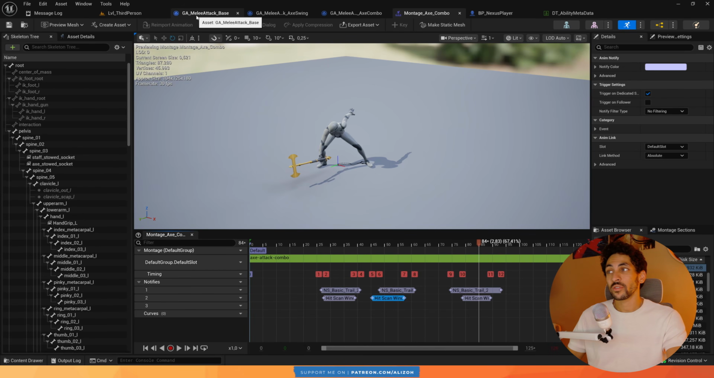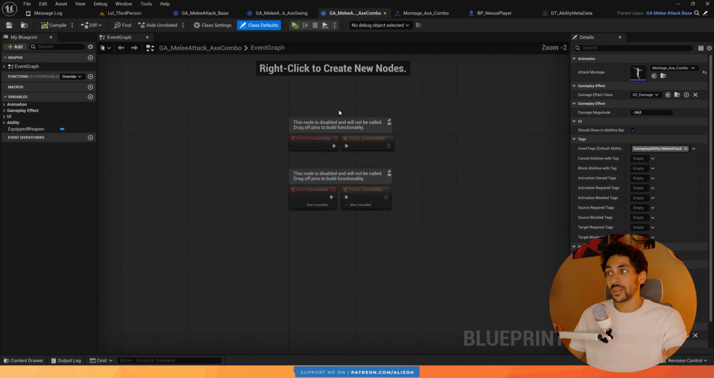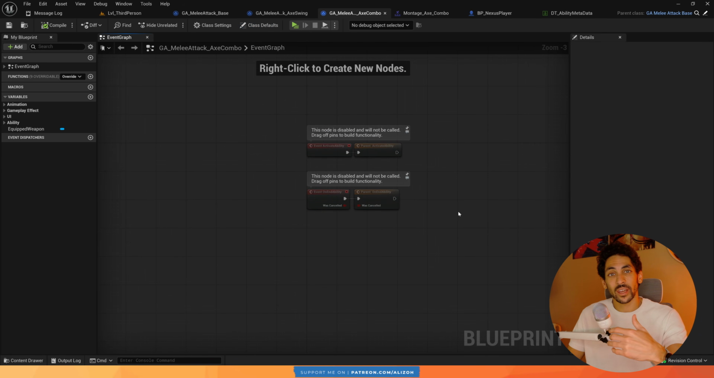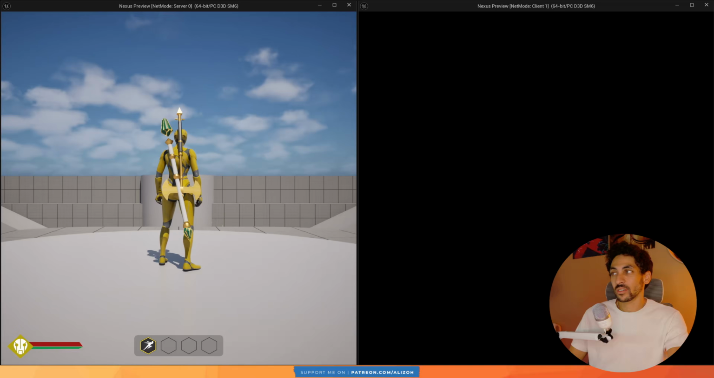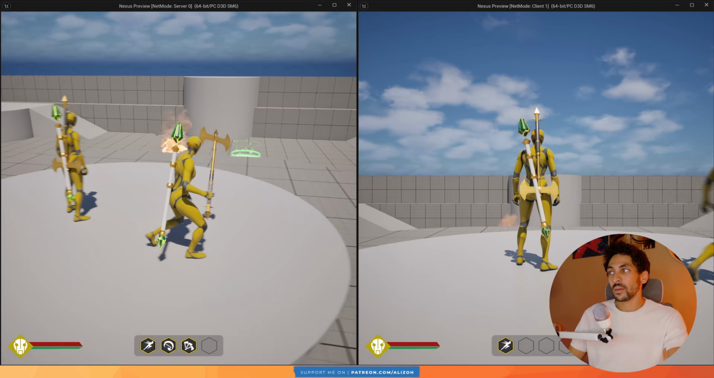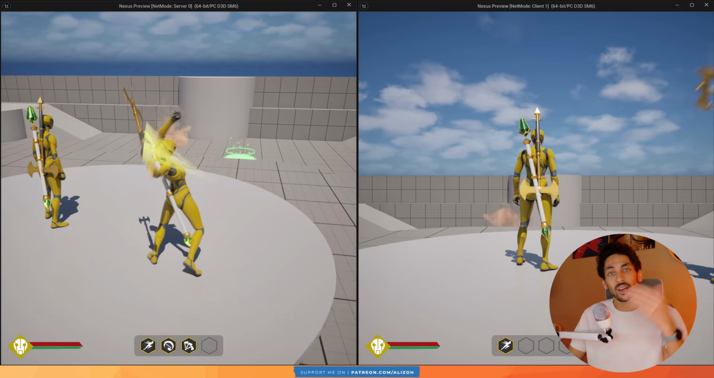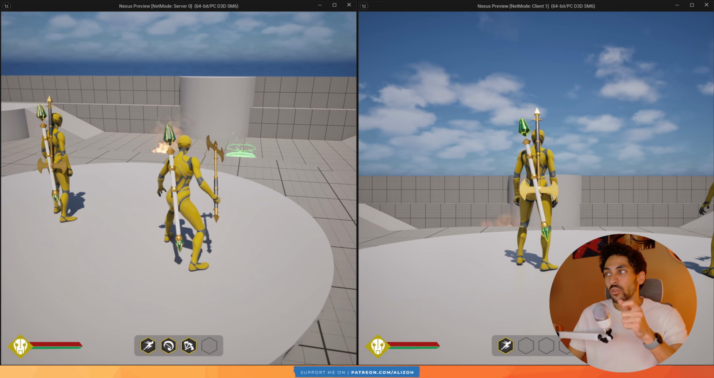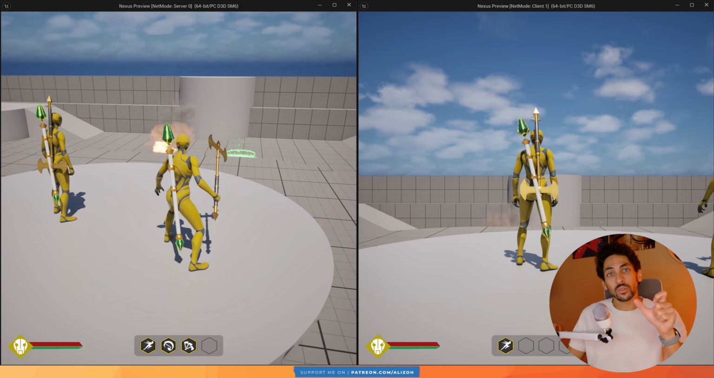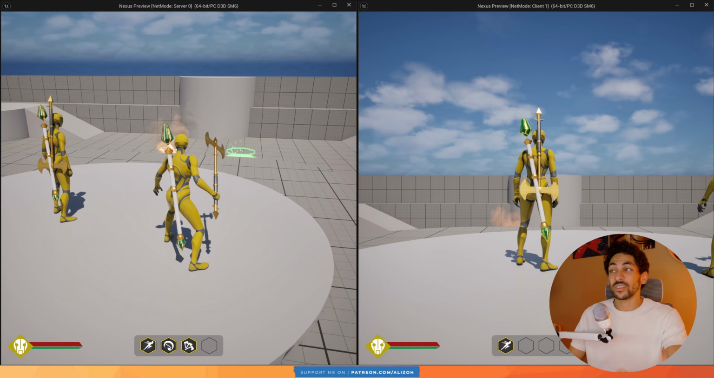So now we want to actually create our combo logic. Right now, this combo ability doesn't do anything extra other than just play the montage and let the full 3-hit combo continue. But that's not what we want. We want only when the player presses. So if I click once and I don't click again, I only want to do the first hit. So I want the combo to continue only if I receive input at the right time.